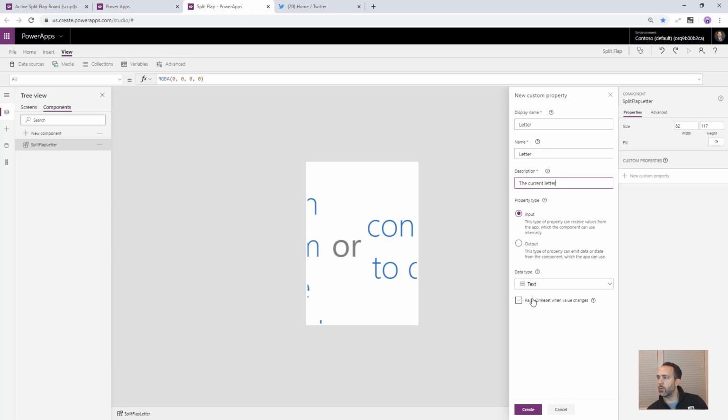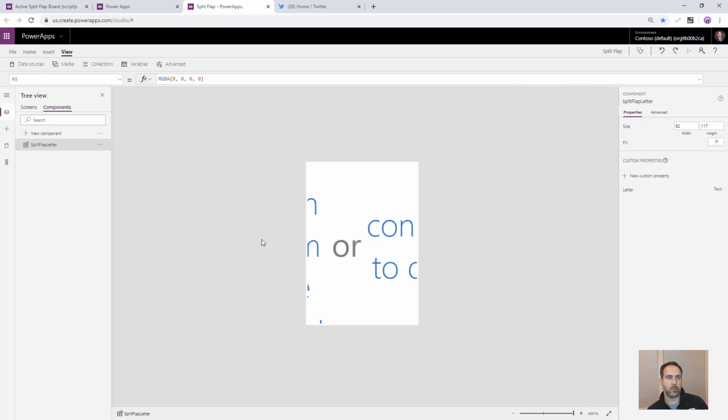It's an input one of text, and this is important here. This is one of the new features. We want to raise on reset when this changes, and that will then allow us to respond to this and start flipping. So now let's then add an image on here.